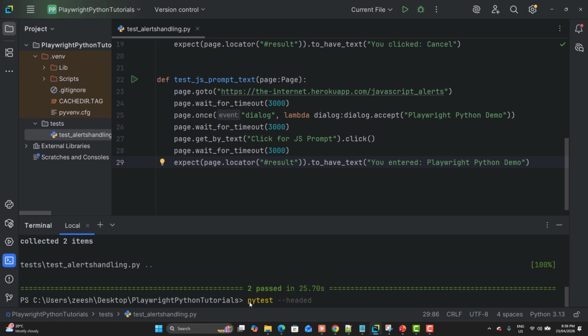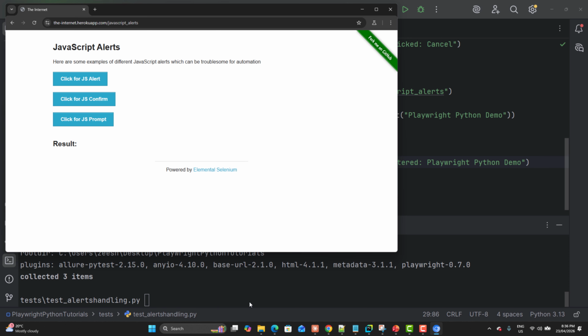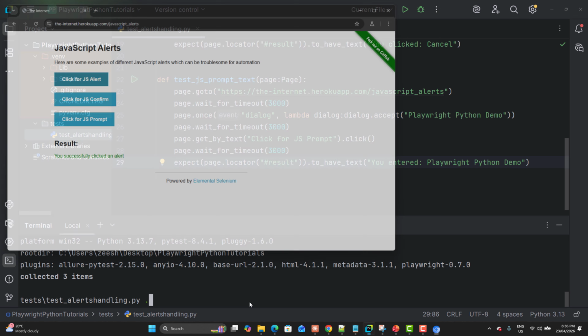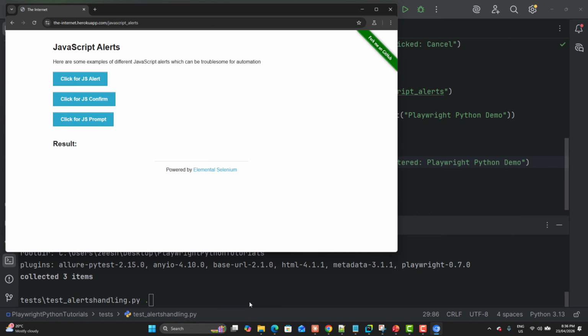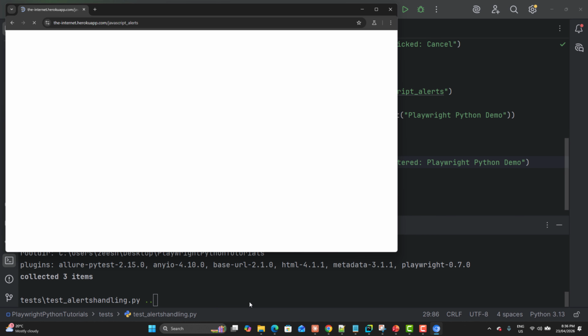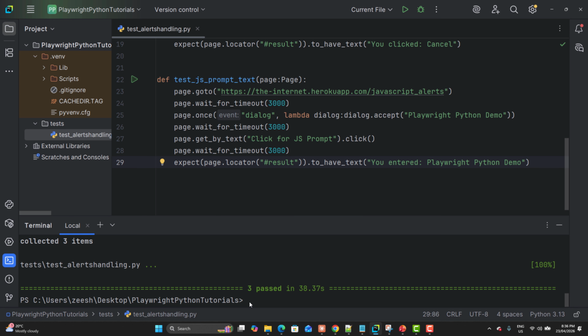So simply run this again. Now this time it will pick up 3 items because we have 3 test cases: one for the simple alert, one for the JS confirmation, and third for the prompt based alert. So first we successfully clicked an alert, the first one. Now second test here for the confirmation one, and it will click for the JS confirmation. We will get the results. It will verify this one. And third test is for the prompt where we have input text as a Playwright Python demo. So it will provide that value, and in the result we get that data and we will verify this one.